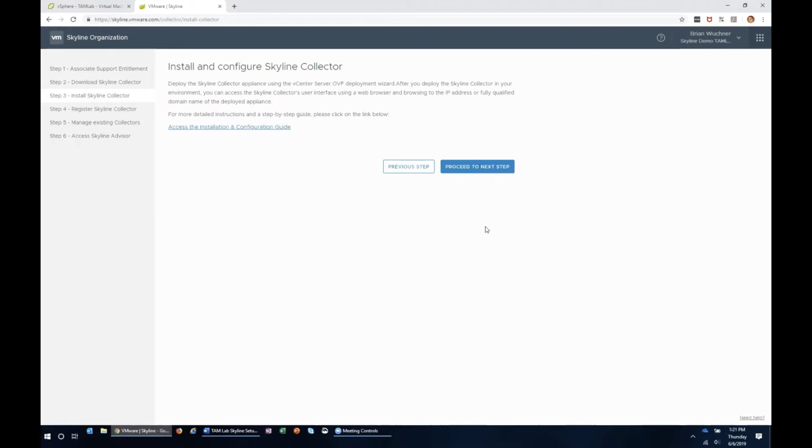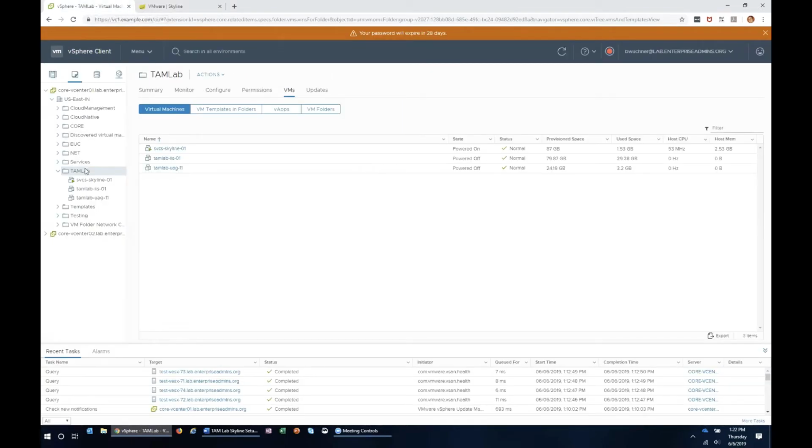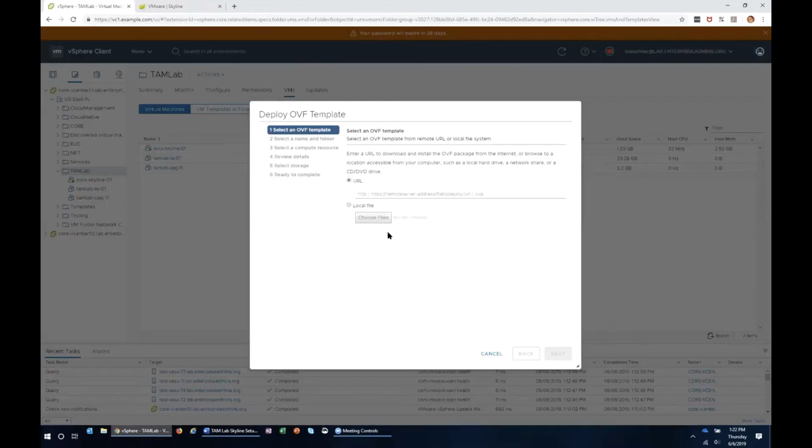So now we're into the space where we would actually deploy the appliance. So we're gonna do that, and then while it is deploying, we'll go through and make sure that the service account that we have is granted permissions to all of the products that we're gonna add in. So like I said, I've already downloaded the OVF.